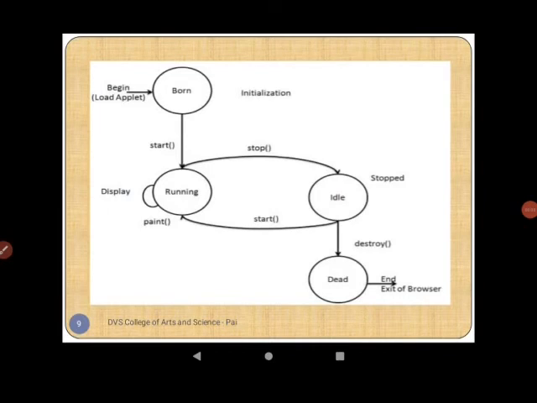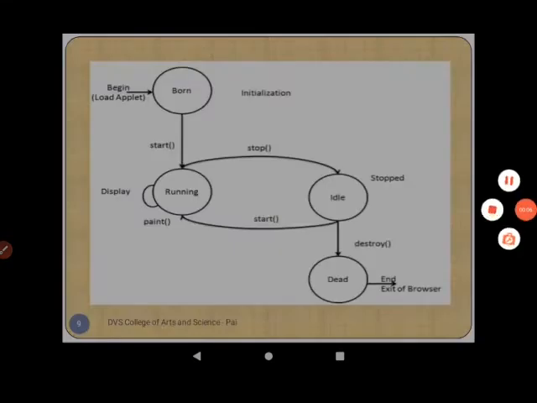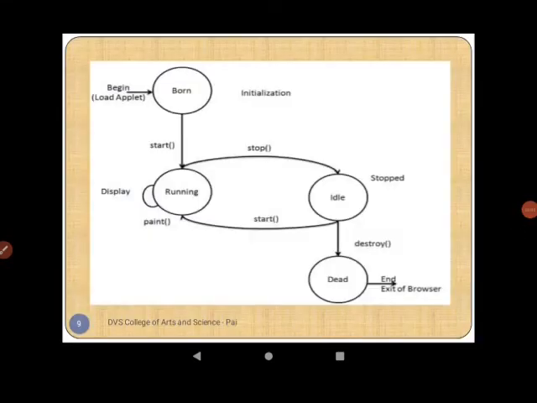Born or initialization state. Applet enters the initialization state when it is first loaded. This is achieved by calling the init method of an applet class. At this stage, we can do the following tasks: create objects needed by the applet, set up initial values, load images or fonts, and set up colors. Note that initialization occurs only once in the applet's lifecycle. The syntax is public void init. Init stands for initialization. Within flower brackets, we can include the required code.